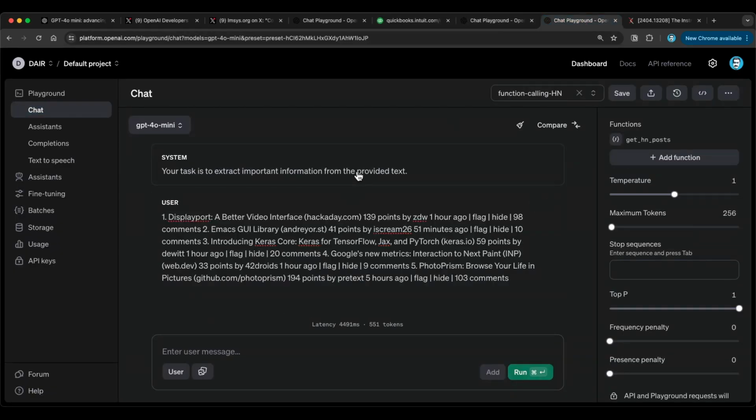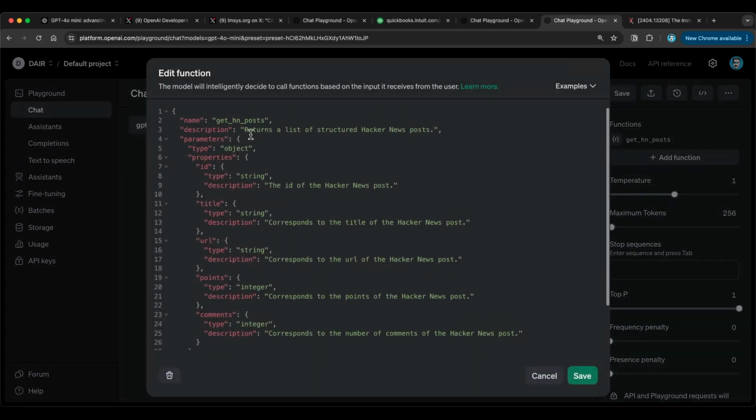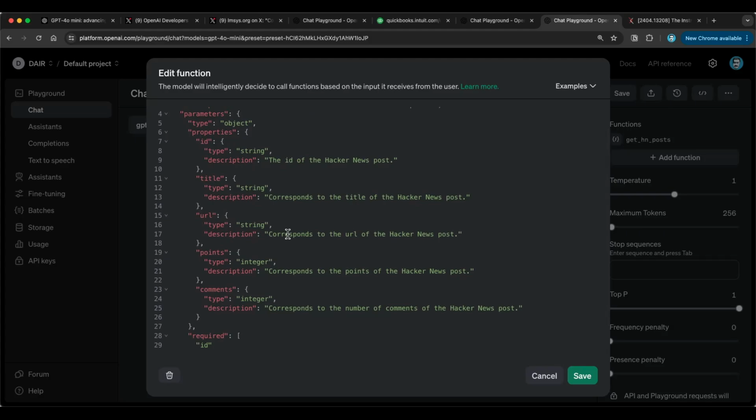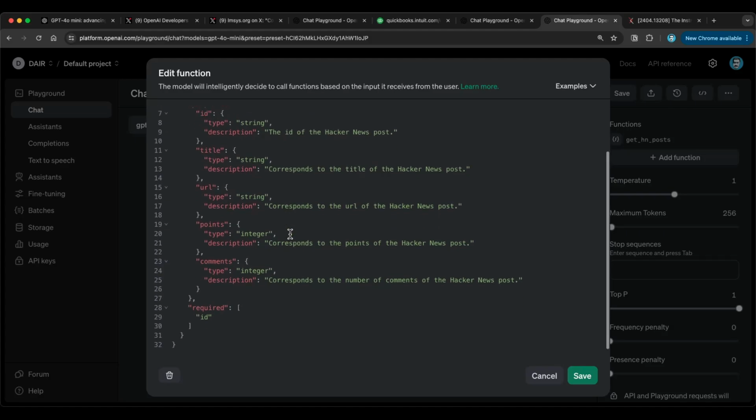The next one is interesting because they do mention that this particular model has been trained explicitly to perform function calling as well. So what I've done here is I've actually added a function. This function in particular is get HN, which is Hacker News Post. I'm going to copy a bunch of links and comments that I have copy-pasted from the front page of Hacker News. And I want this model to return a list of structured Hacker News posts. I define all the different properties that I expect the model to be able to extract from this particular set of Hacker News posts that I'm going to provide it.